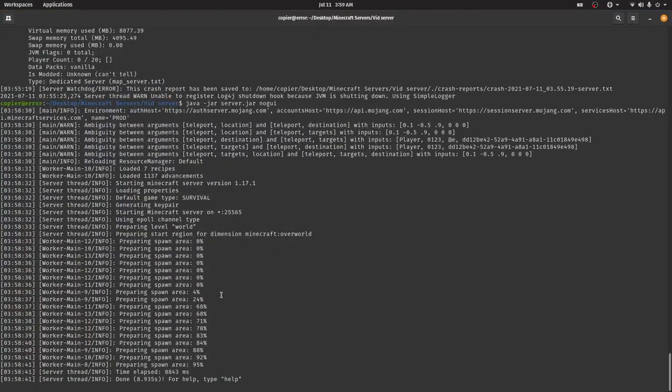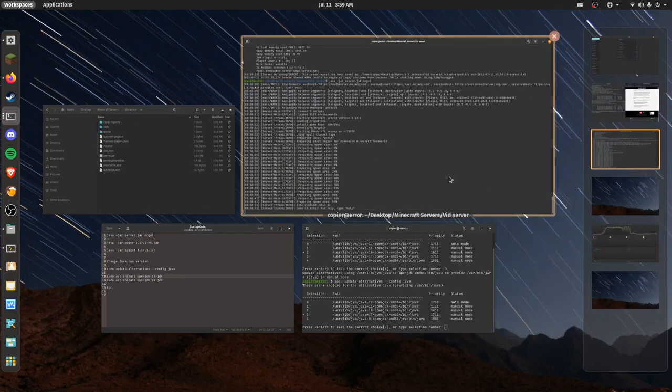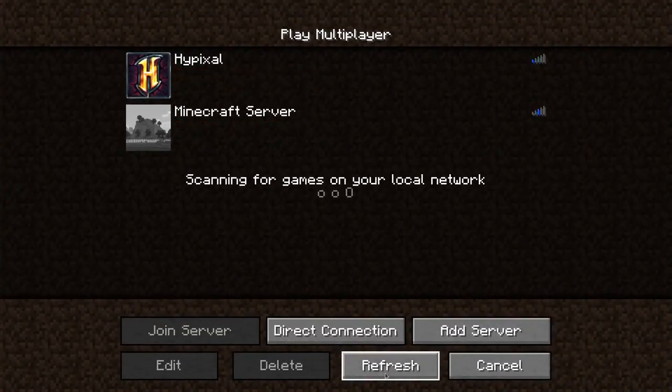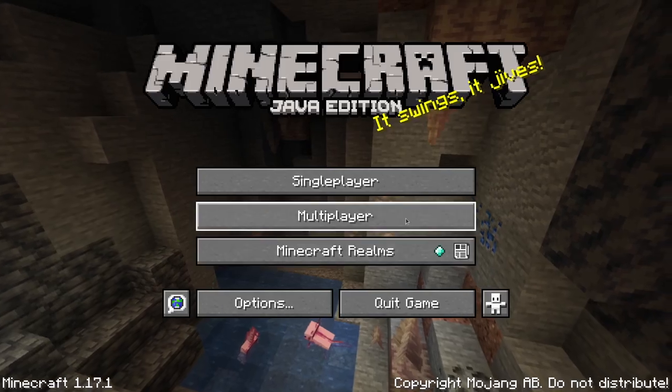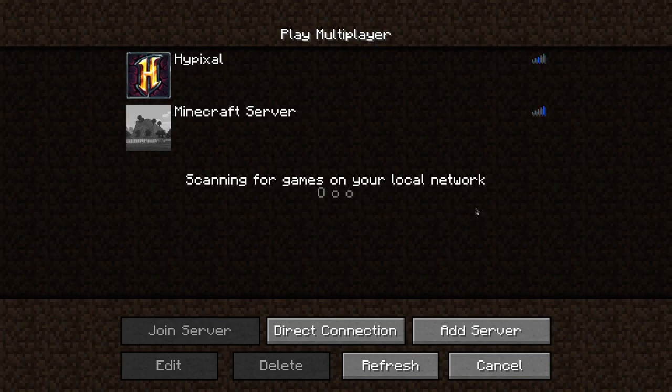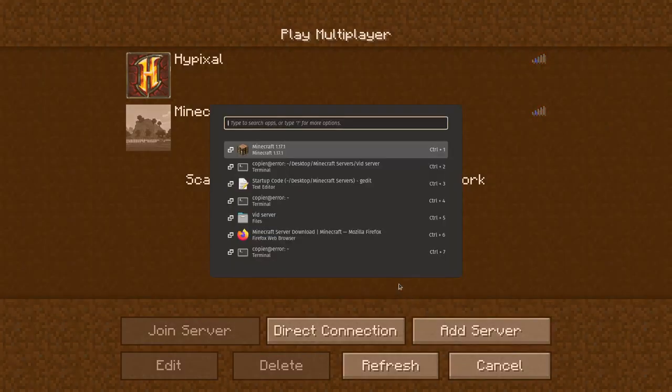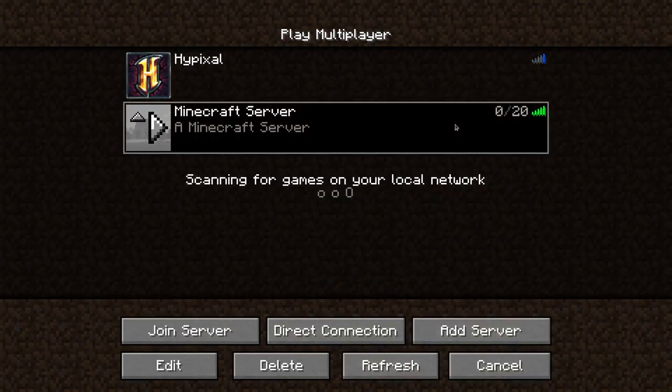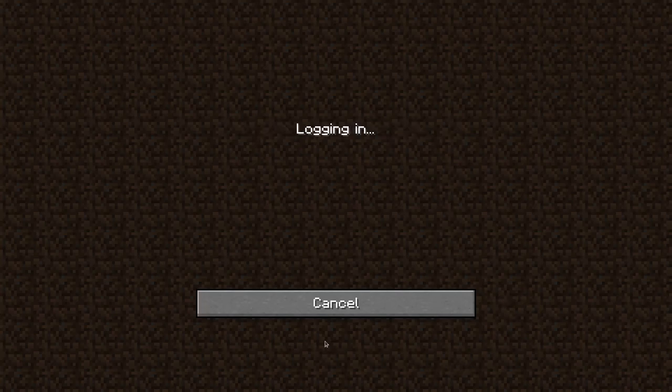And let me check if this works. Let me check if the server's working right now. If it is, I'll try to show you. Yeah, it is working. Come on, logging in.